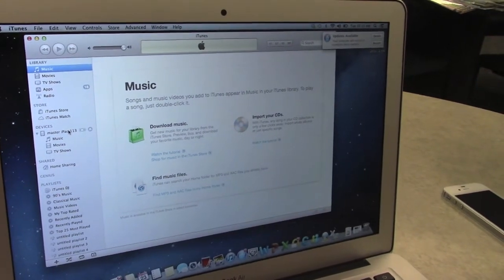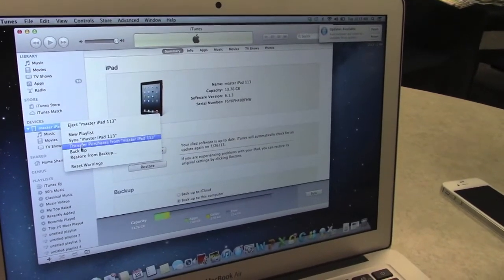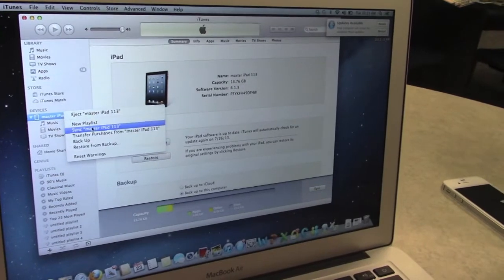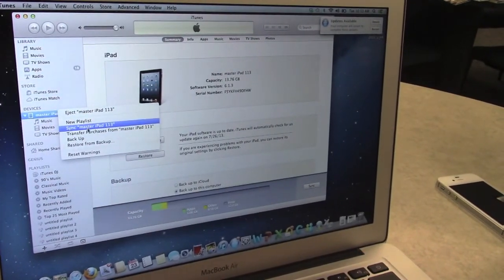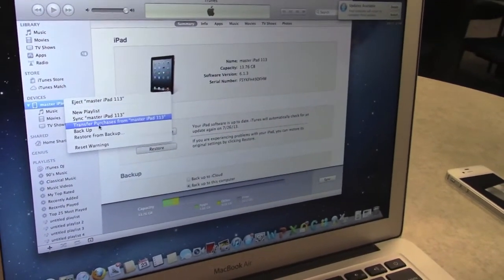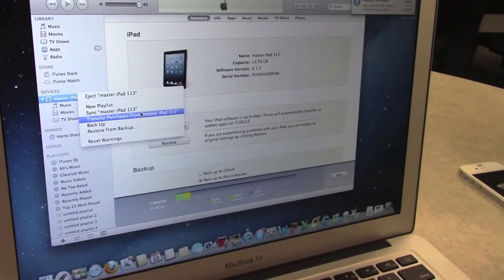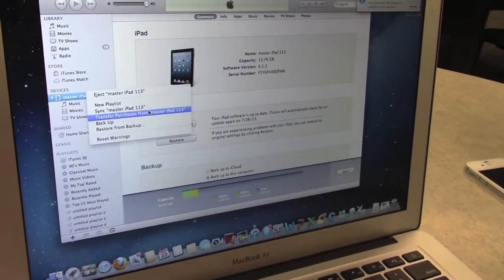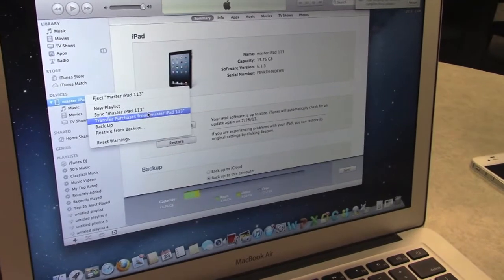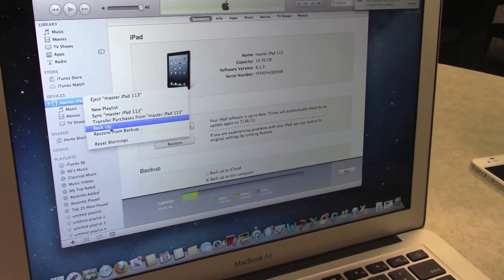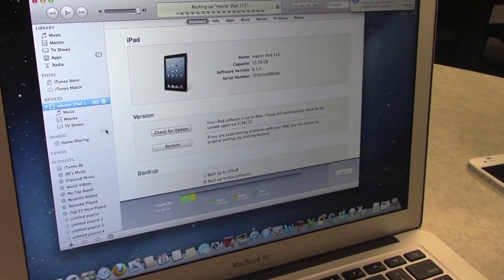And so we're going to right click on that, and you can see we have some options. We can do a new playlist, sync the master iPad, transfer purchases. That's really handy if you have stuff that you've purchased from your iPad. So last night when you were asking that question. Okay. If you hit that transfer, and we're going to hit the backup key because we want to back it up now.